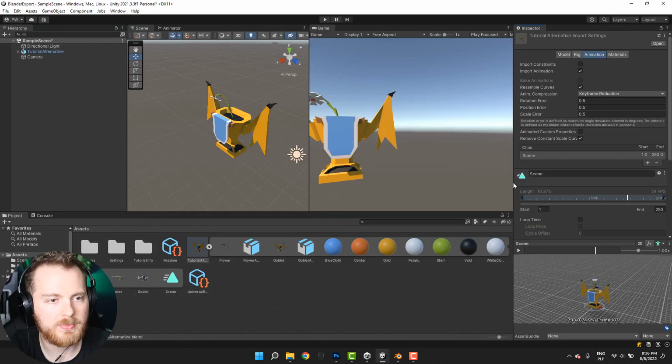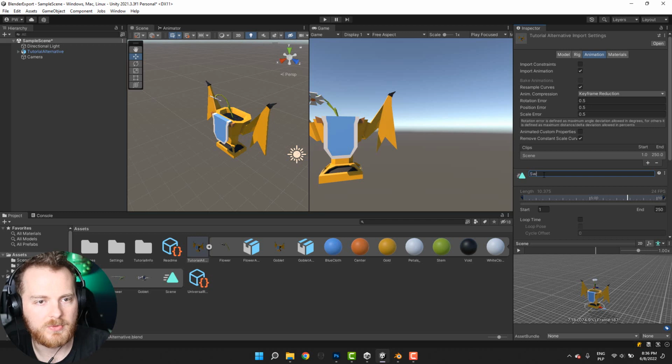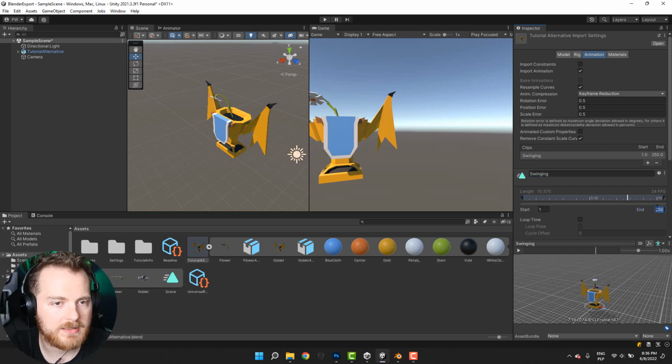So for that, we go back to Unity. We call it swinging and select it from 1. Or can we do 0? Yeah, we can do 0. No, it goes back to 1. So 1 to 80.